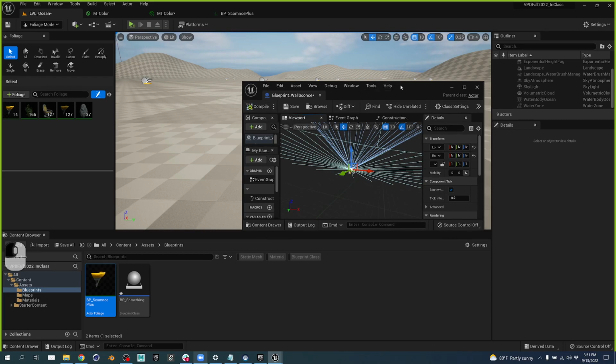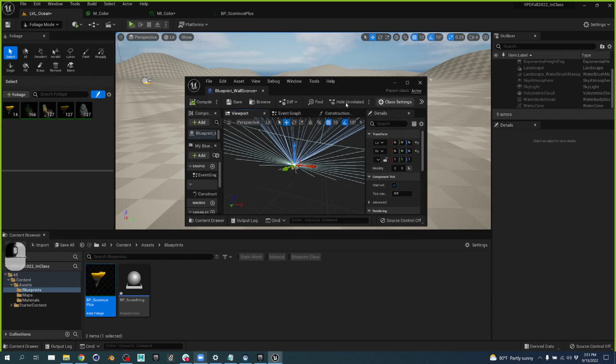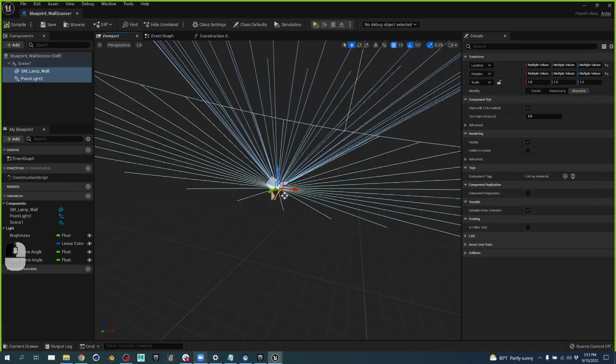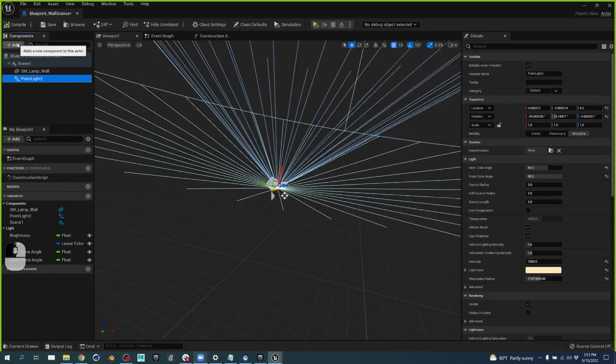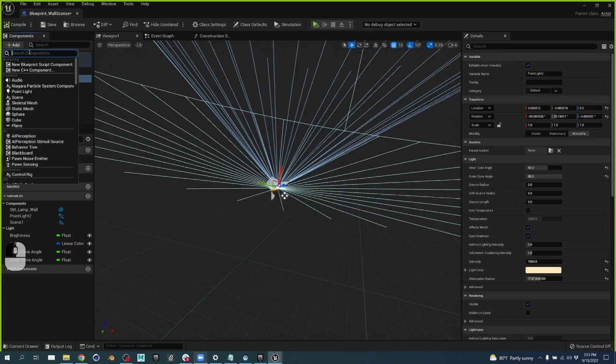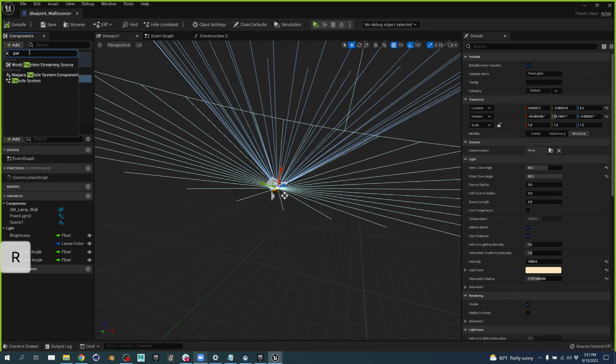But what are some other cool things that I could do? We can make this a little bigger so you can see the blueprint interface. Over here on the left side are all my components. This is the static mesh, this is the light. I can also add in, oh, I don't know, a particle system.